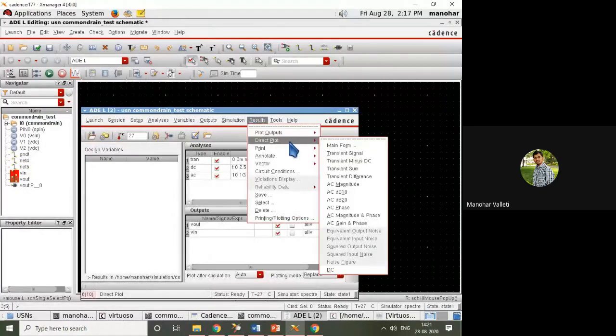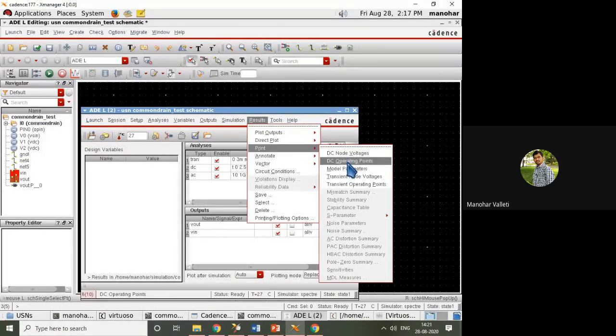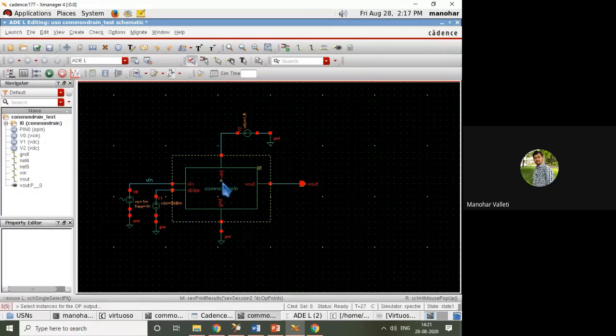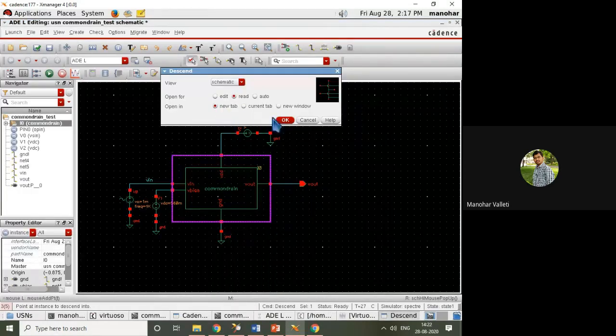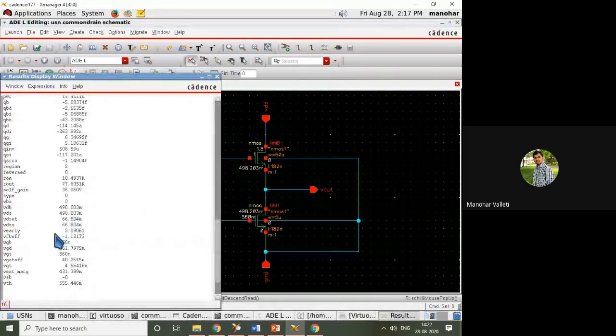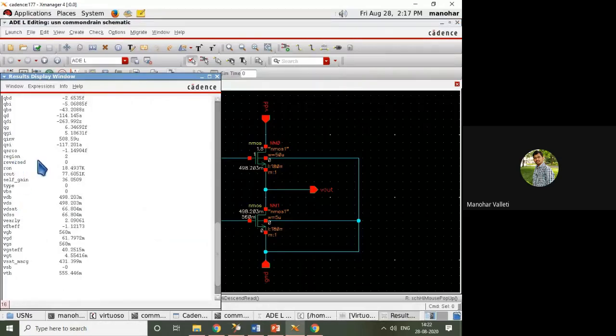The same way DC operating points. We'll check DC operating points for this circuitry. New tab. Okay. So region 2. It is operating in region 2. So on resistance is 8.49 kilo ohms. So you just adjust the widths and biasing voltages. So these parameters also can vary. You just observe those.